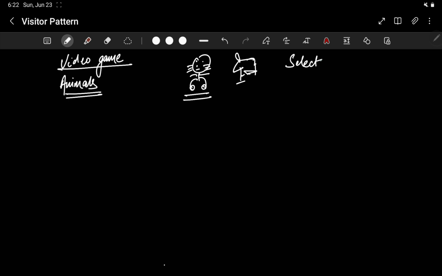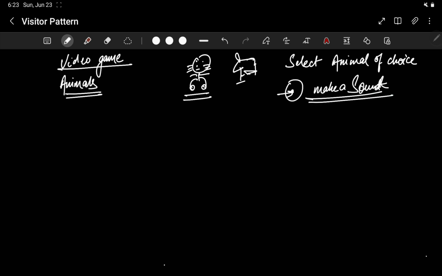As people open your game, they are asked to select their animal of choice. Okay. Select animal of choice. Once they select an animal, they can press a button. So there is a button there, they can press it and it will make a sound. Okay, if the animal is a cat, it will make cat sound, meow, or if it's a dog, it will bark. Okay, so this is the game you decided to make. Then it's fine, you can do it, right?